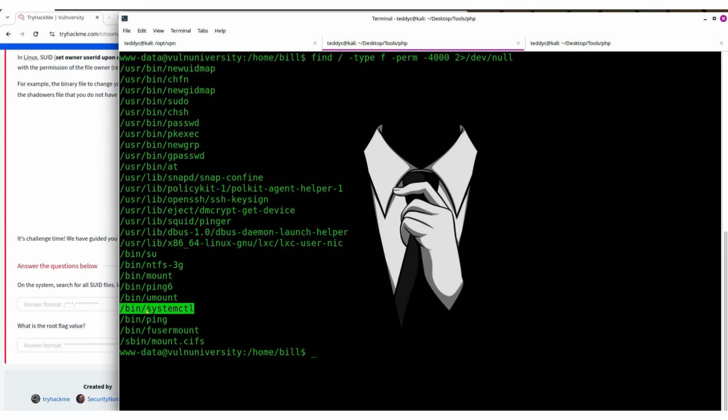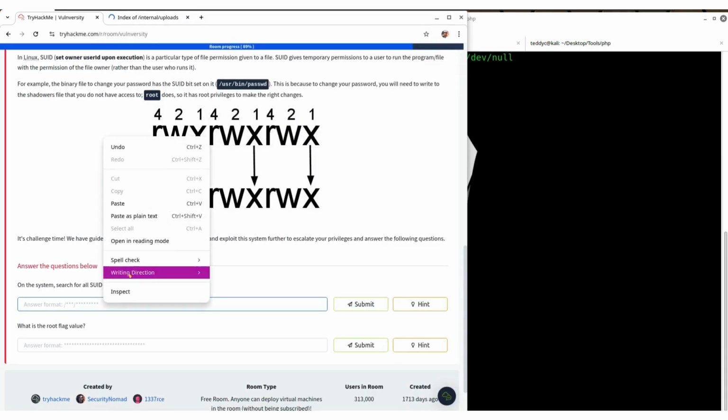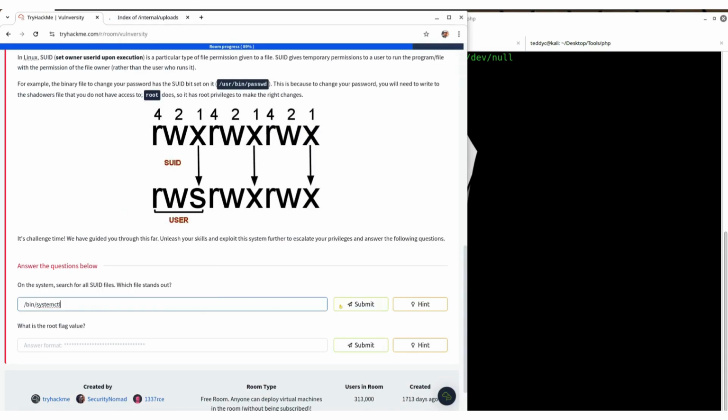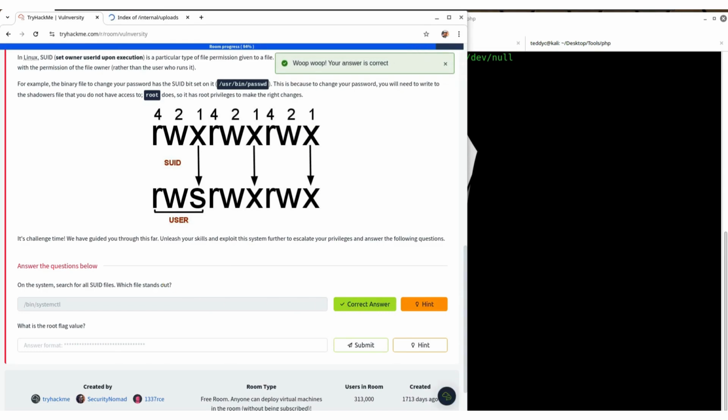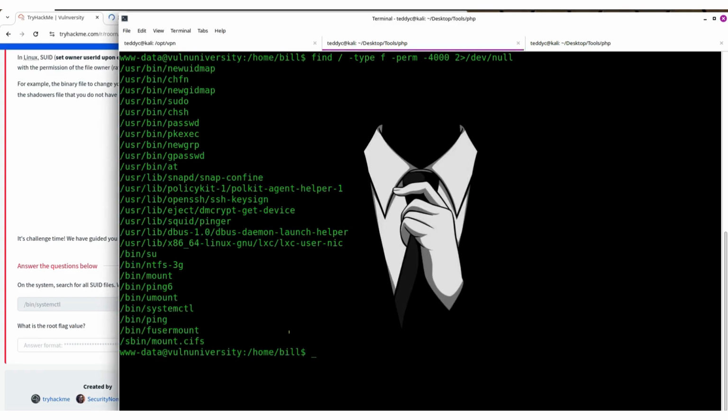Well, let's see if this is our answer. Let's cross our fingers. Oh, look at that. Perfect. What is the root flag value? Seriously, that's all? No hint, no nothing?